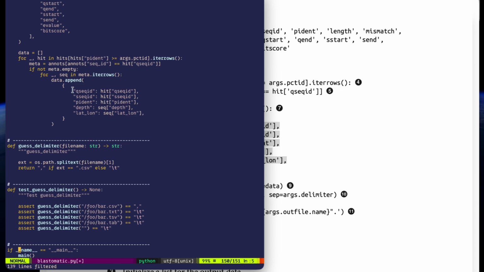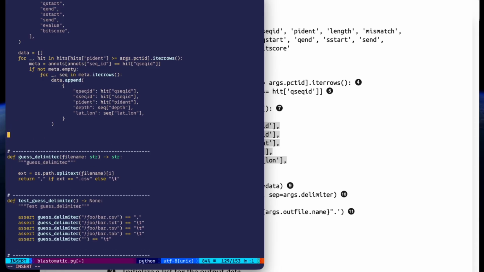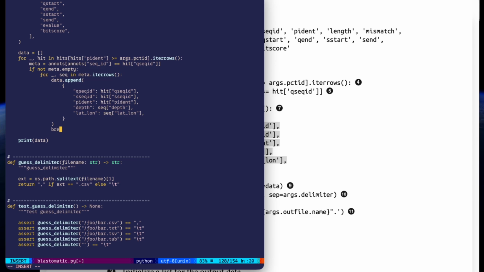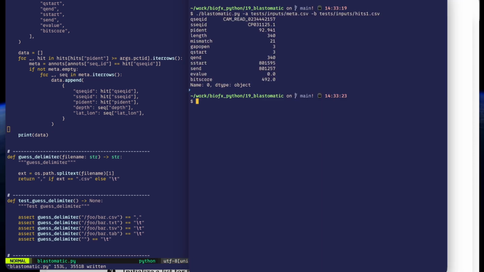So I'm going to append this dictionary that's going to have the query sequence ID and all that other stuff that we're looking for. Some of this data is coming from the hit, and some of this is coming from the sequence object that I'm getting out of this meta. And so that is a way now, and if we go look at this, let's just print data. And you know what? Let's just make it easy. Actually, a break here. It'll end up printing a little bit of data.